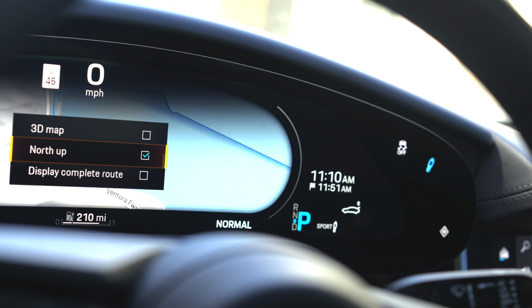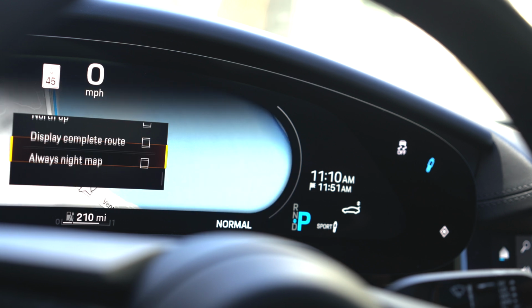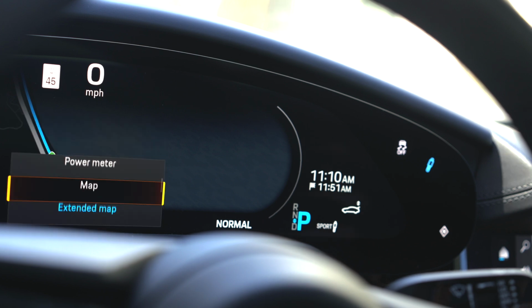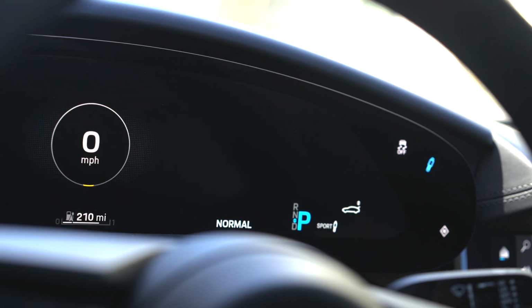We can choose if you want north up. We can display completed route, always night map. So it's like, goes like that, which looks really sick. Select, reduced, simple, and just have your speed in the middle.